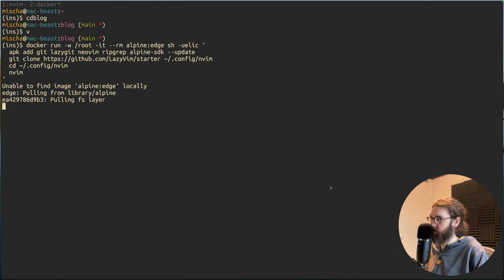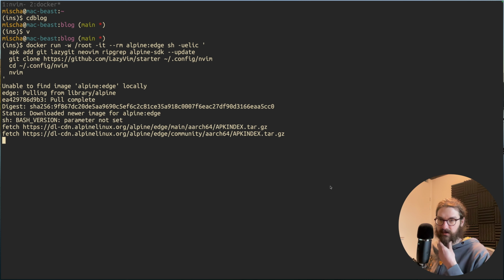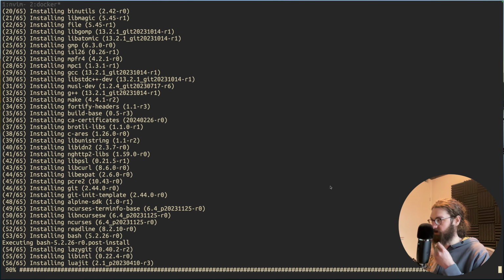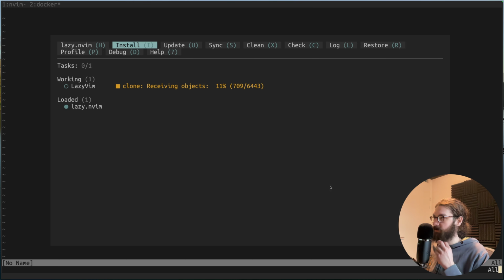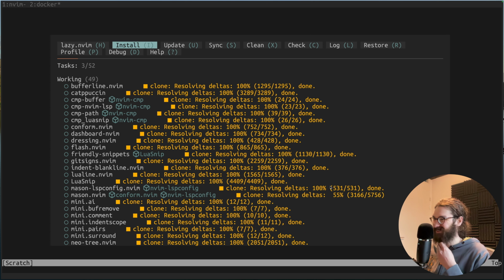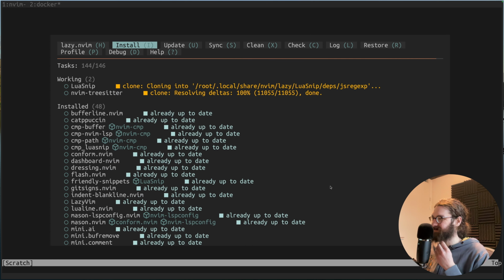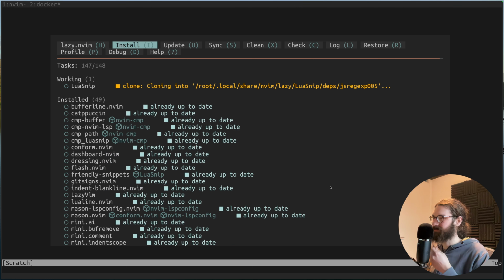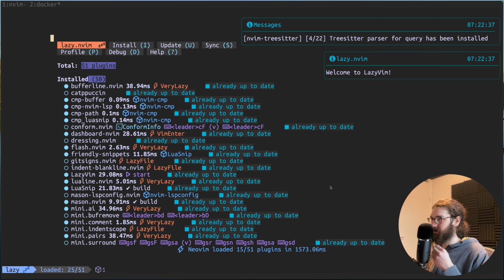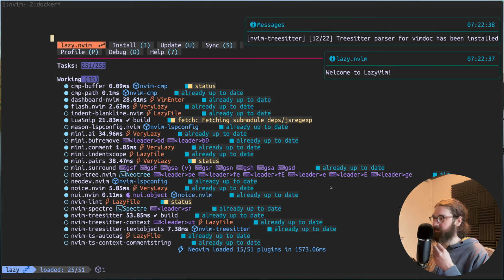So it's now pulling the Docker images, and it's going to be starting up a Linux or an Alpine distribution, installing LazyVim into it and configuring it with the default options. It is starting. Here we go. It's actually really amazing. It's so cool. Look at this. All right, so here is LazyVim.